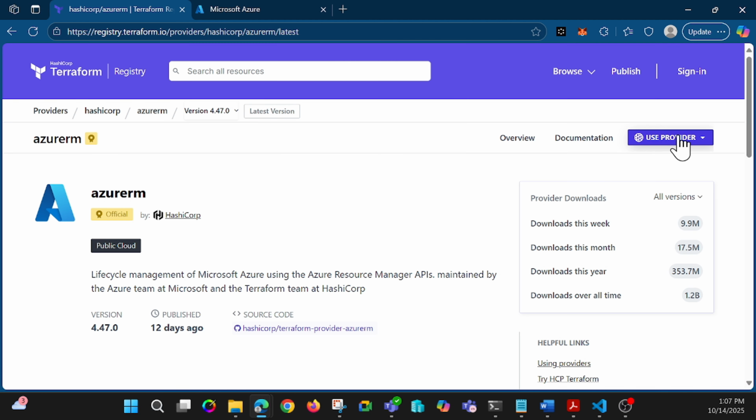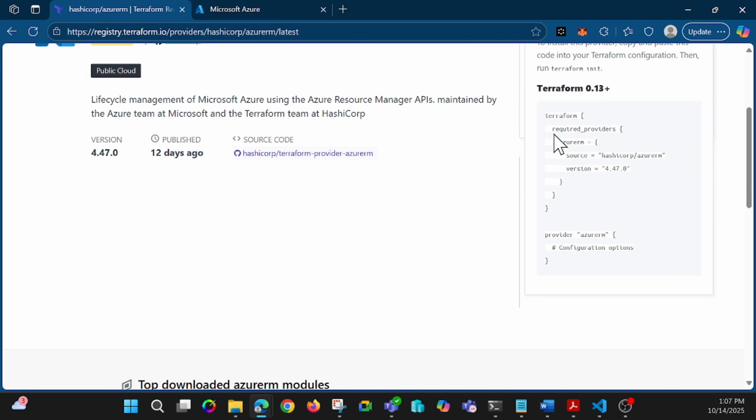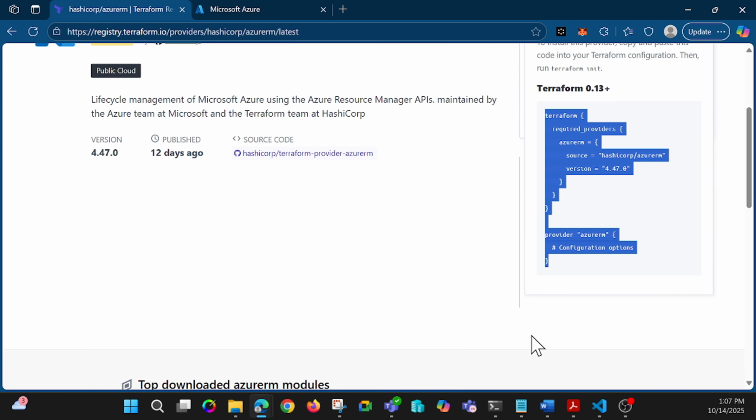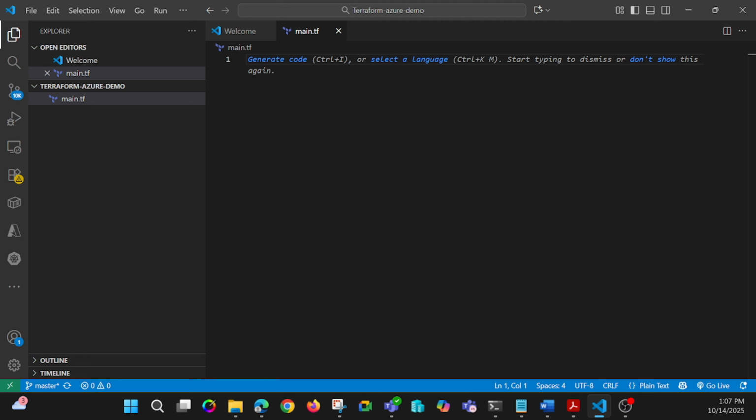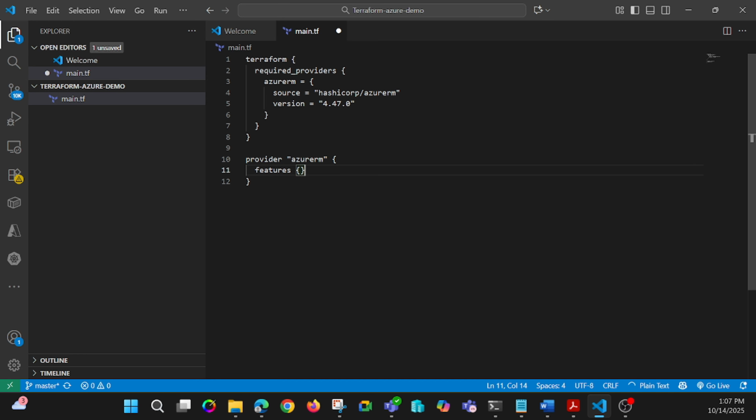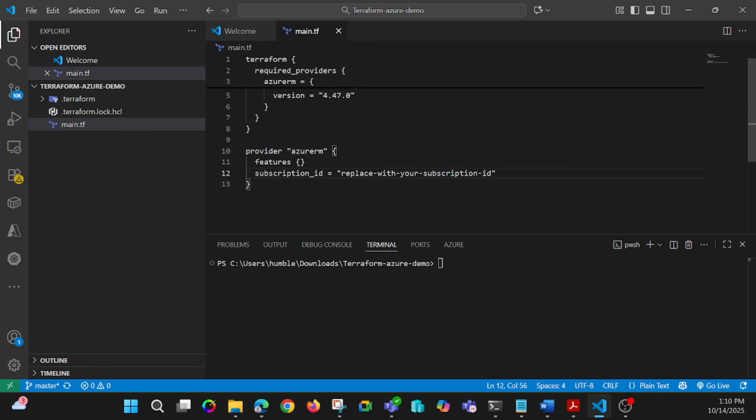So we use the provider here. We copy this, open our VS Code, then paste into our file. Here we change this to features. Here we can put our subscription ID. Here you replace the subscription ID with your own Azure subscription ID. This tells Terraform which provider to use and which subscription to work in.